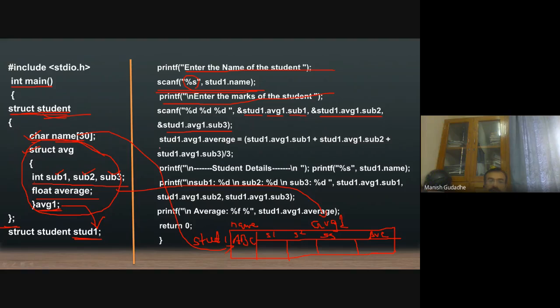Similarly, now we can operate on those variables. So student1 dot avg1 dot average, we are going to calculate in this way. Let us say that we have entered student1 marks as 10, 20, and 30. So the average will be calculated as 20, and thus it will be printed. So have we got this? How we can make use of a structure within a structure.